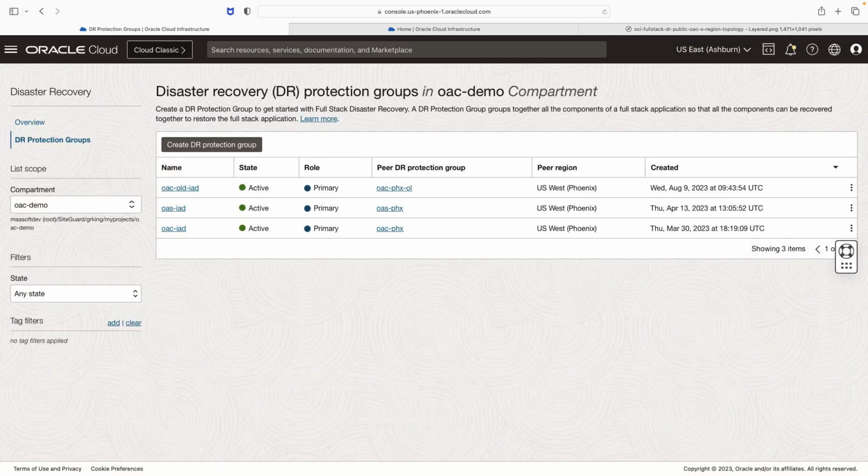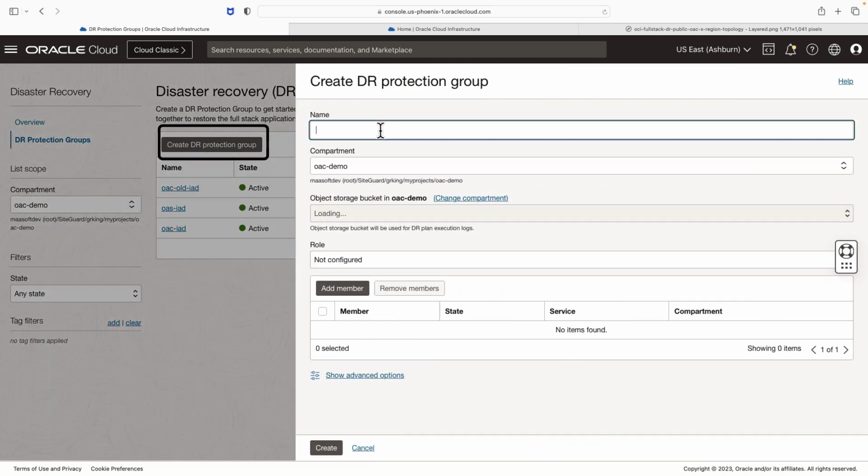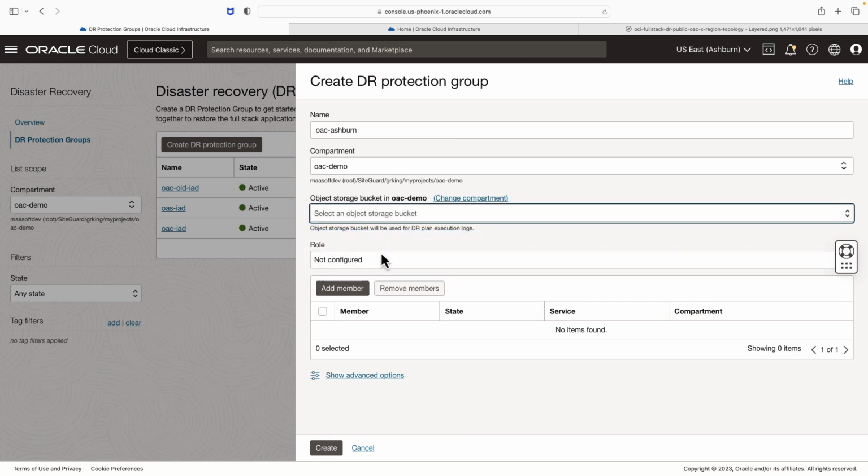So I have opened two OCI console browser tabs. First one is Ashburn and the second one is Phoenix. Let's start creating the DR protection groups. I'll start with the Ashburn, hit create DR protection group, give a name, select the compartment, select the object storage bucket and hit create.